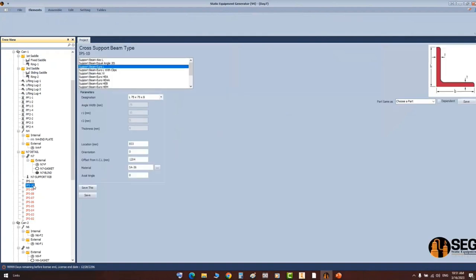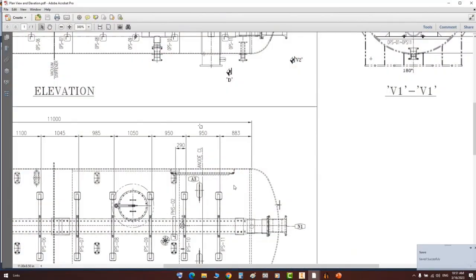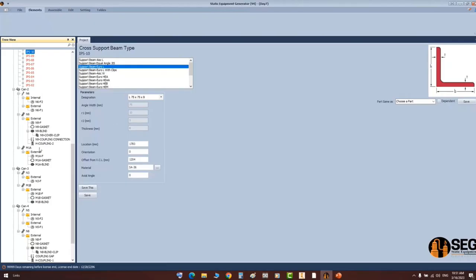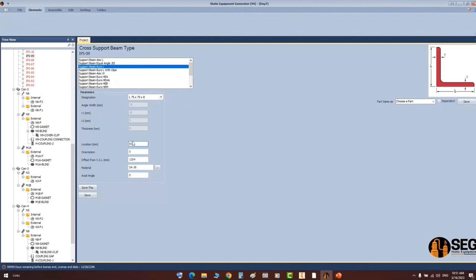So for the 10, it will be like that. Save. If we take a look, we will need to sum those values and decrease 50 millimeters the length. After that, those values like that. So let's complete the locations. From here, let's change this location to be 733 and save.